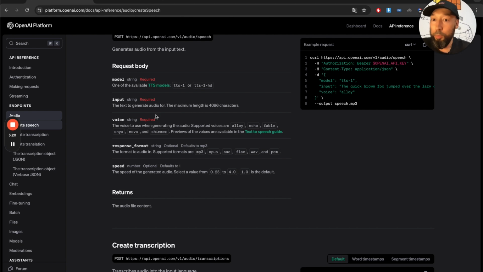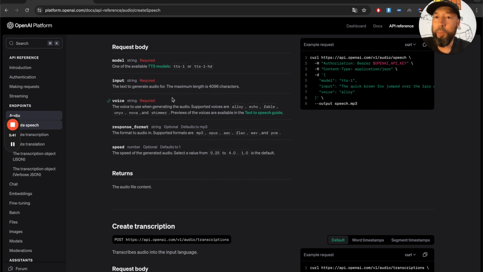Okay, input, all of this is required. Check this: model, input and voice. It's strange that model is required. It should be some default one. For example, if I did it, I would make tts-1 the default. Why did they make it required? Feels strange to me. Input: the text to generate audio from.